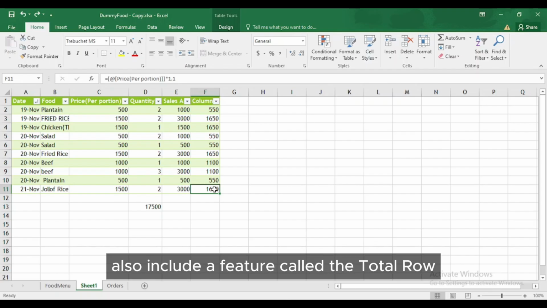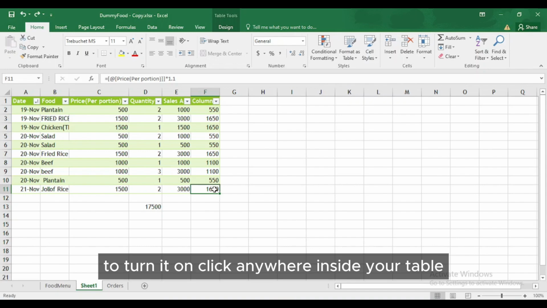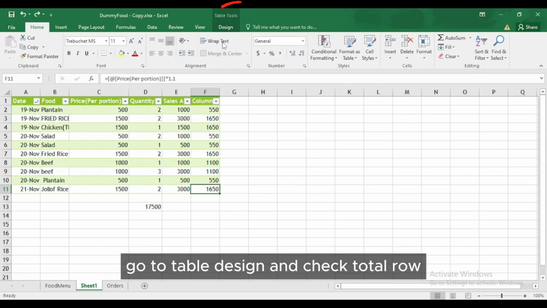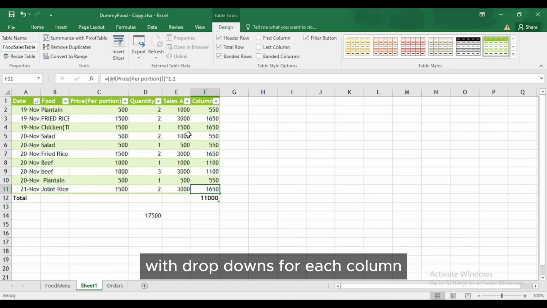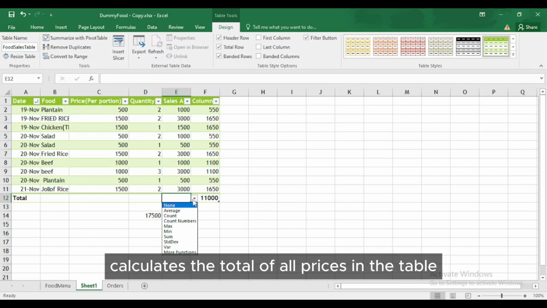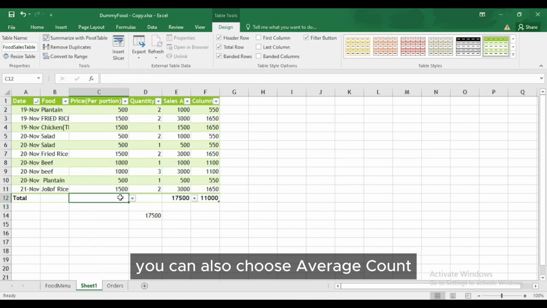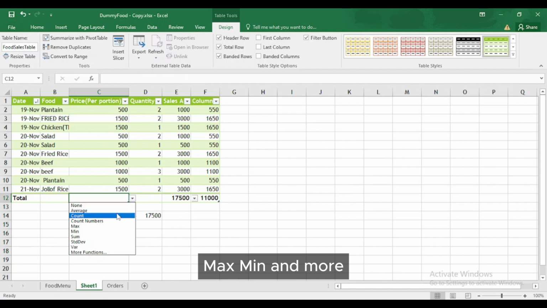Excel tables also include a feature called the total row. To turn it on, click anywhere inside your table. Go to Table Design and check Total Row. Excel adds a new row at the bottom with drop-downs for each column. In the sales amount column, selecting Sum calculates the total of all prices in the table. You can also choose average, count, max, min, and more.